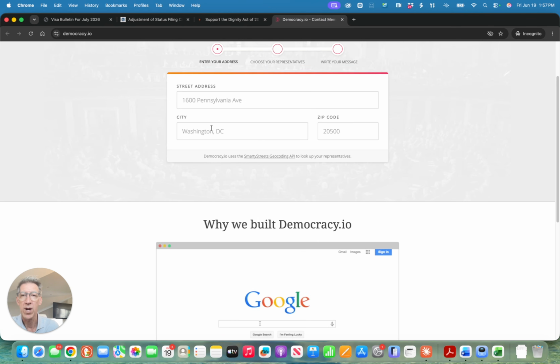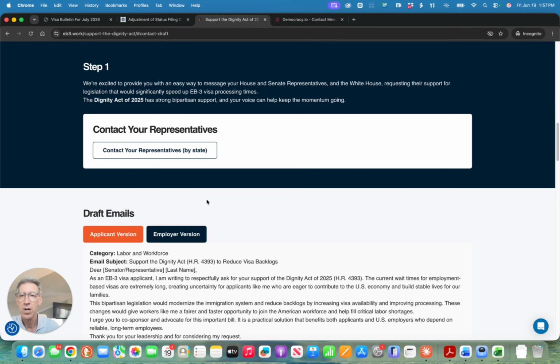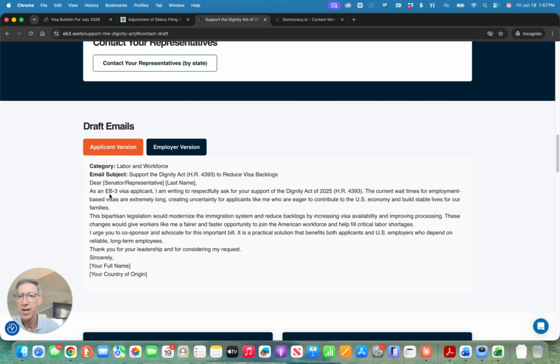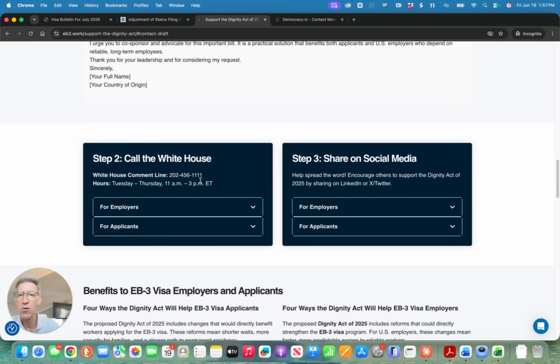If you're in the U.S., it tells you who your representatives are, and then you can just copy and paste our email to send to them, and fill in your name. If you are outside the U.S. or you just want an easier way, you can call the White House. This is a recorded line. They don't ask you any information. They don't know who you are.